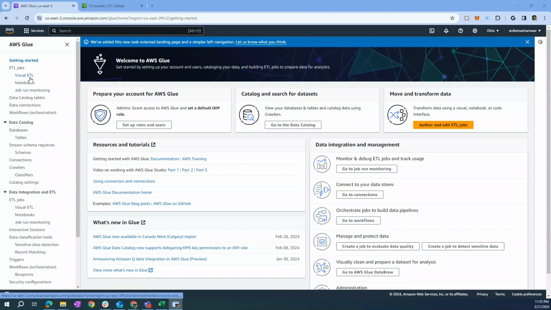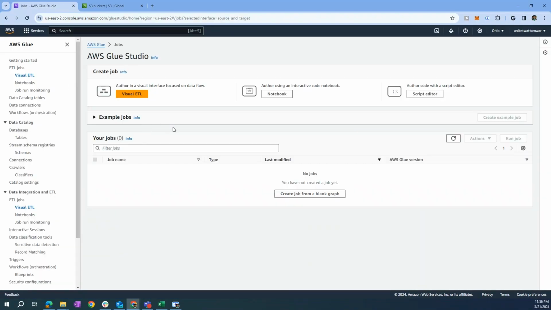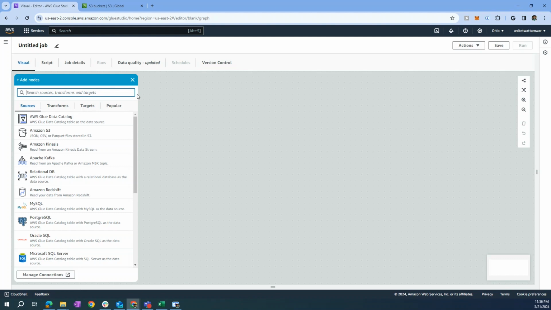So we are going to go to the Visual ETL, which is extract, transform and load jobs. When you click on this, it's going to open this particular page. In this, we are going to click on Visual ETL, and that's going to open up the UI. On the left hand side, you can see we can add different nodes for source, transform, and targets.